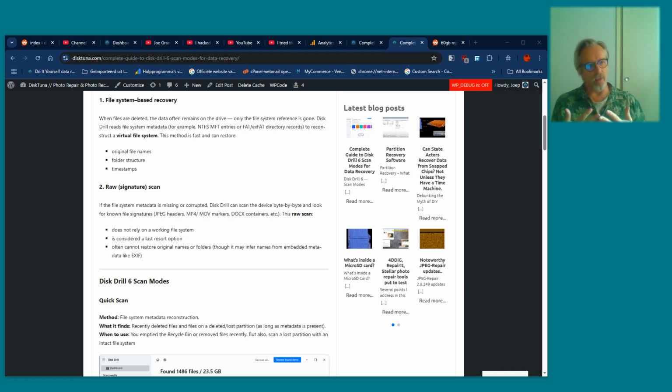And so if somebody tells you that he did not get the folder structure and the file names, he just got generic file names sorted by file type, then he's either not telling the entire story, he did more than just delete the partition, or he might have selected the wrong scan mode in Disk Drill, for example. But this can happen with other tools too.